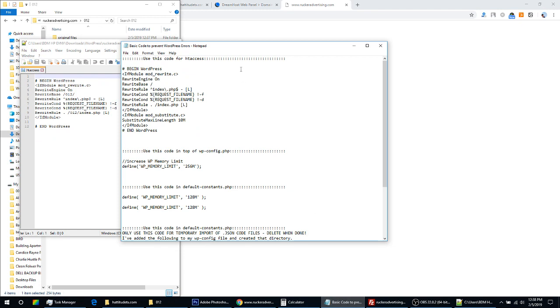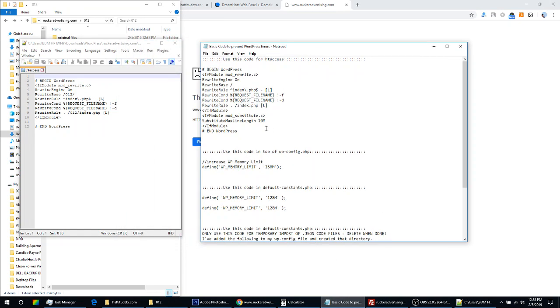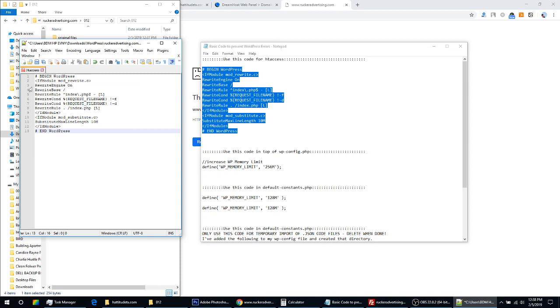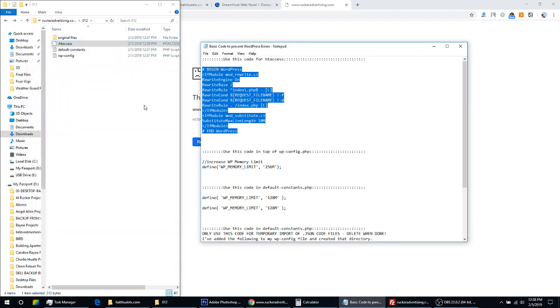And this is my code. So my htaccess file doesn't have some of this extra code right here. This is enhancing memory and telling the server how to handle memory related issues. Save. Close that out.